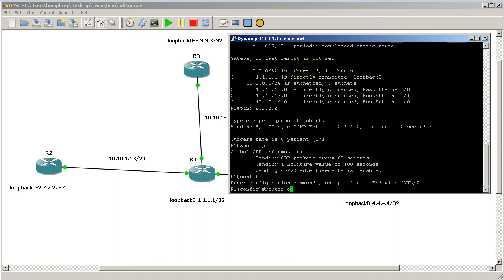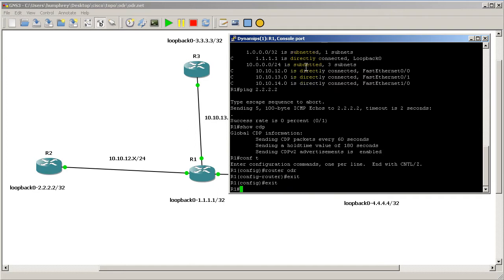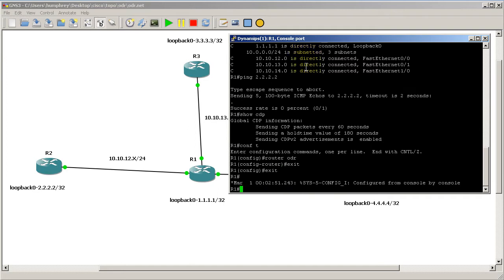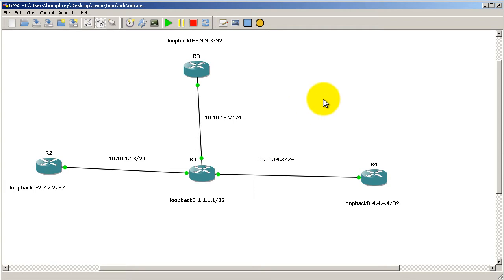And to start this off, router ODR. That's it. Now the thing is, because it runs on top of CDP, we have to wait for these CDP packets to hit before we can see anything in our routing table. And while we're waiting for that, let me just move this terminal window over and explain to you what ODR actually does.